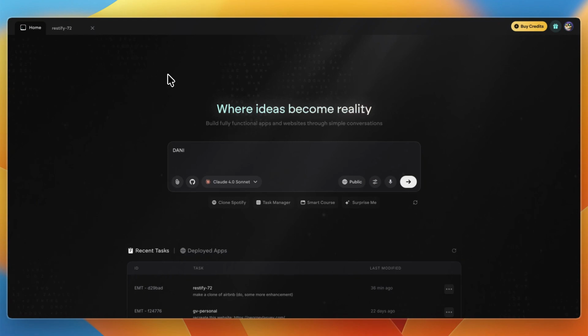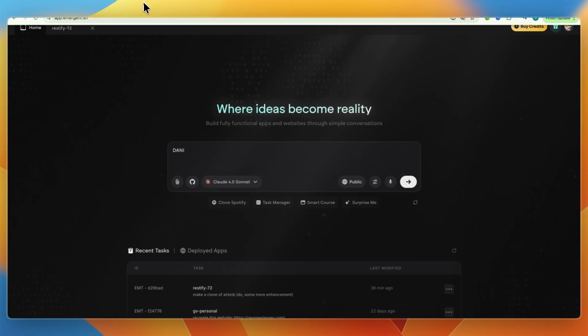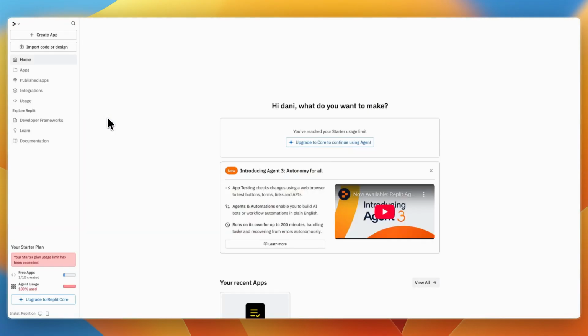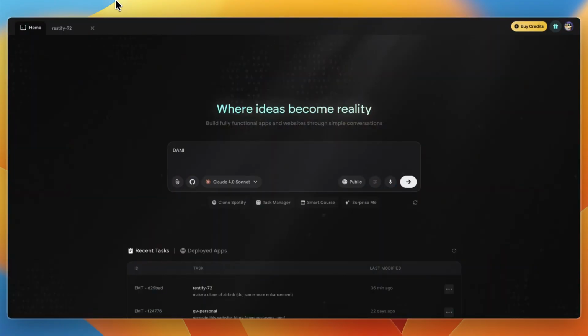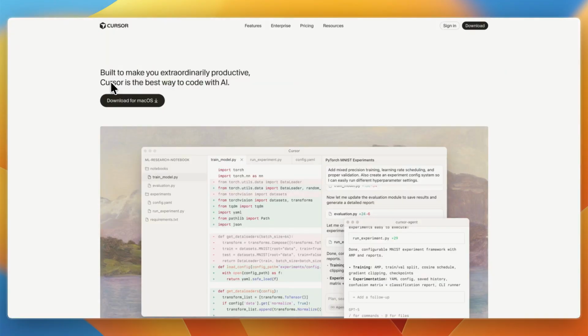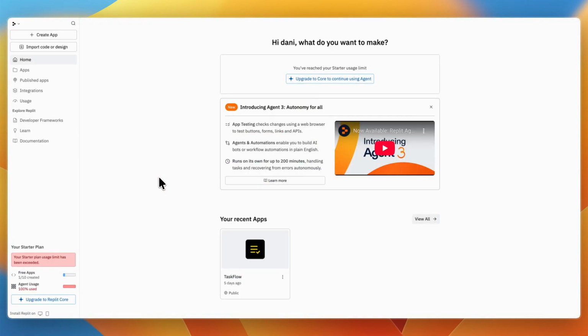In this video, I'm going to be comparing four of the best AI app builders and AI coding tools right now, being Emergent, Lovable, Cursor, and Replit. Each one promises to make building software easier, but they do it in very different ways. Emergent and Lovable want to generate full apps from your prompts, Cursor focuses on making you faster inside your code editor, and Replit combines AI app generation with its all-in-one coding environment.